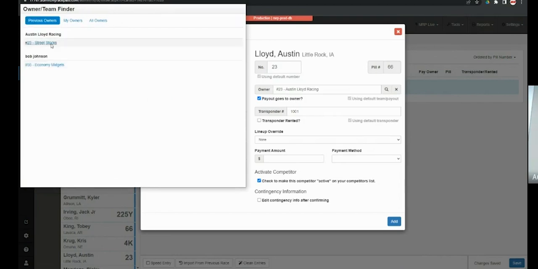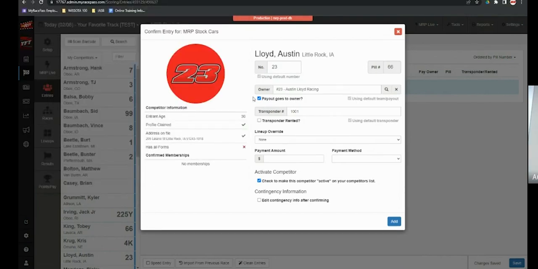But I will choose that, mark it as default. And if the payout goes to owner, choose the payout goes to owner box. Fourth and final thing we would need is transponder number. Type in the number on the transponder.